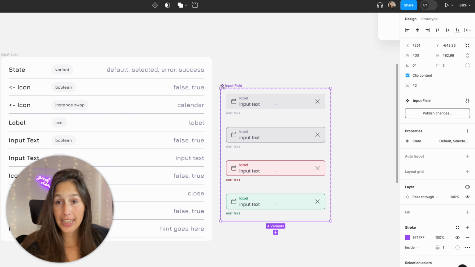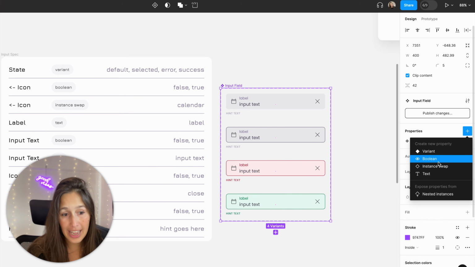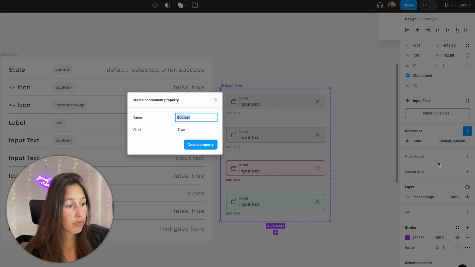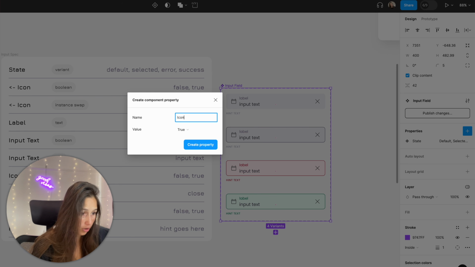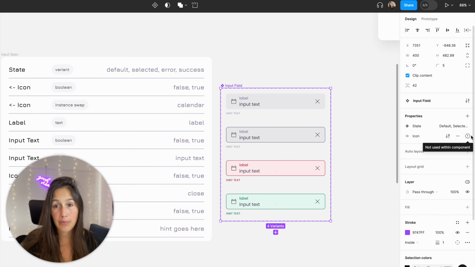Now let's look at our next thing, which is the icon. For the icon, we're going to create a component property. So I'm selecting my input field. I go into my properties, click on plus, and add a Boolean component property. I'm going to call it icon, and I think the default value is true. Yeah. So I've got this little error because I'm not actually using it.